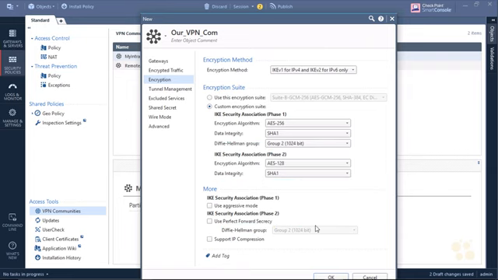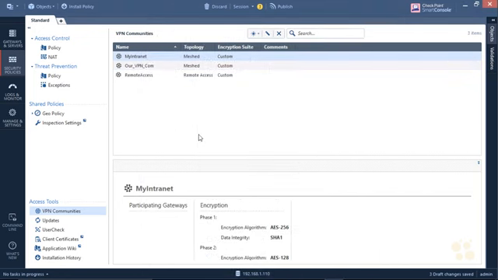So I'm going to take all the defaults and click OK. So we've enabled IPsec for Firewall 1 and Firewall 2. We've created the new VPN community and included Firewall 1 and Firewall 2 in it.